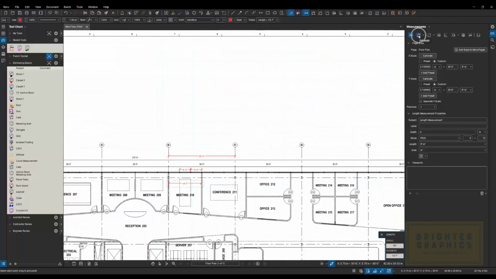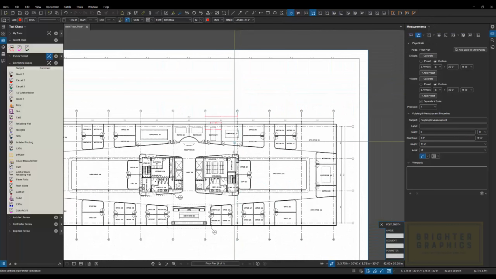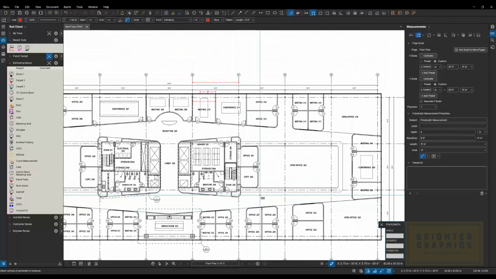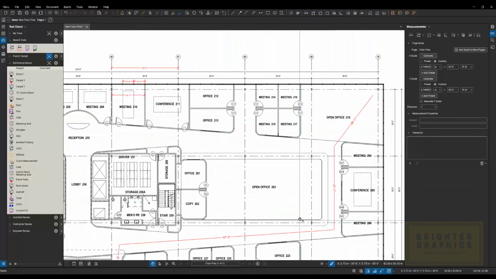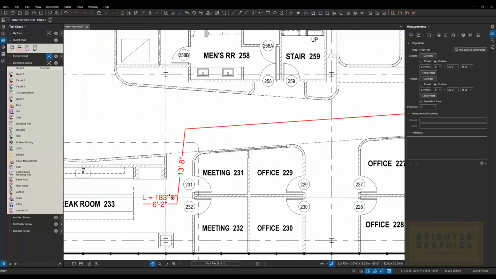The next one is the poly length tool. This one is going to give us a linear dimension along a line. And so we just need to draw a path in here. Come down the hallway. Come out here, and maybe we'll stop here. I'm going to double click. And here you can see it gives me the length of each line segment. And at the end, it's going to report the total length of that line.